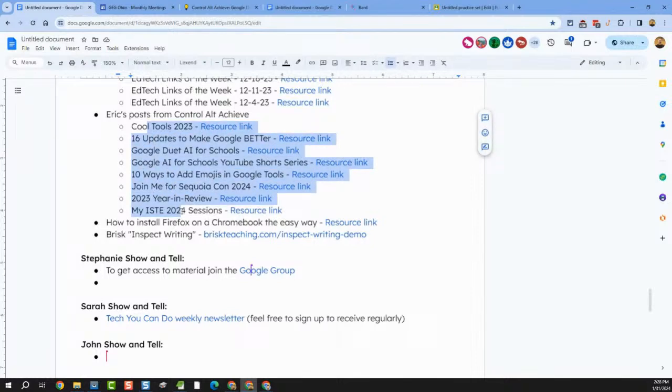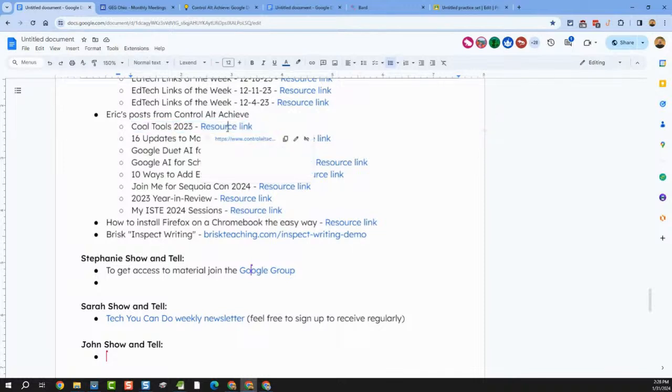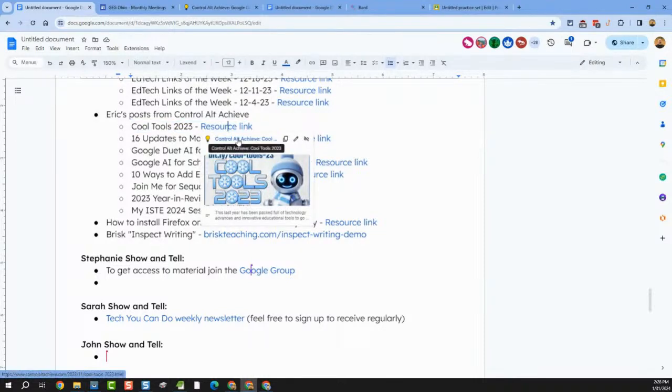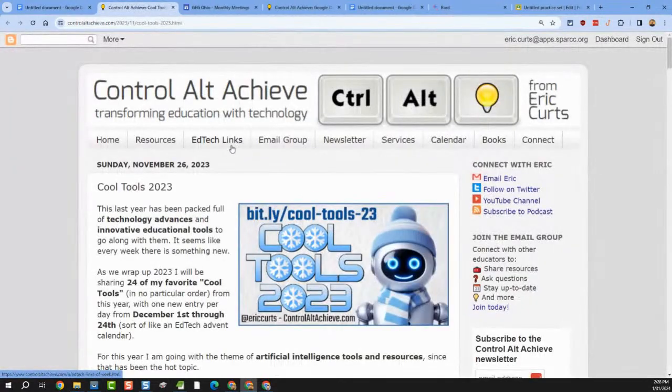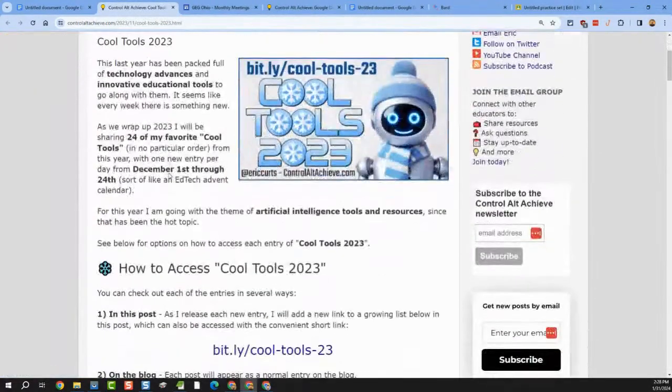Obviously, several of these we've already mentioned, so we don't need to go through all of these, but let me pick out just a couple of blog posts since November that I want to give a shout out to. For sure, I want to give a quick shout out to my Cool Tools 2023 series, which is all wrapped up now. If you didn't get a chance to catch all of that, please do. If you head out to that link, what I was doing is I was highlighting my favorite AI tools of the year with 24 of my favorite cool tools from last year.